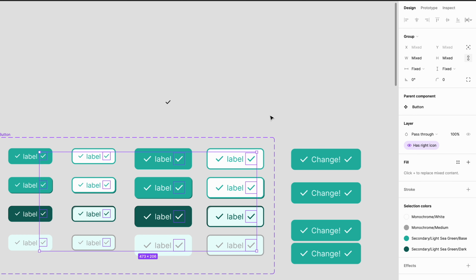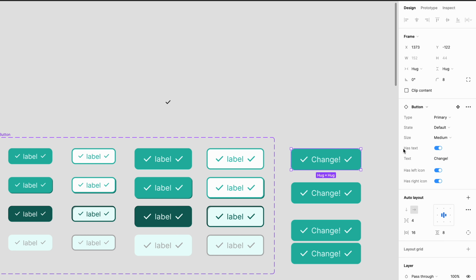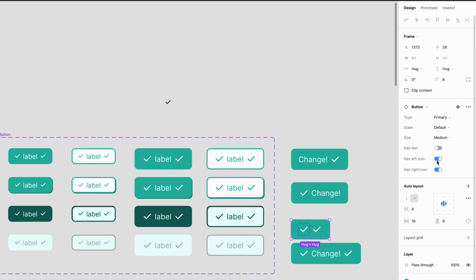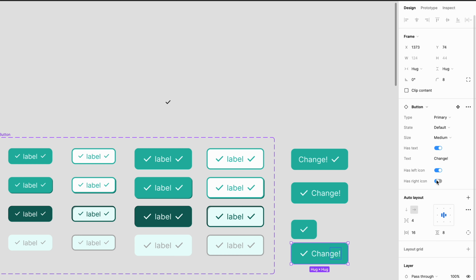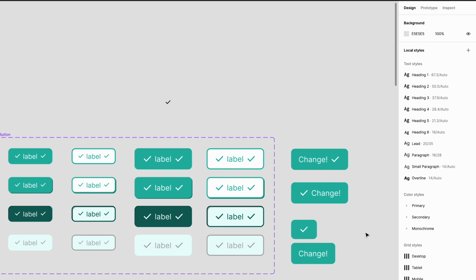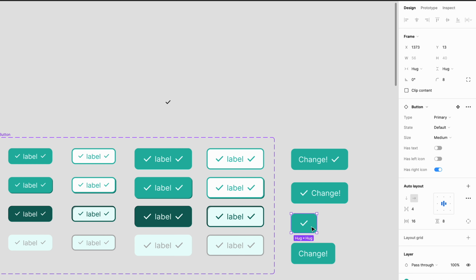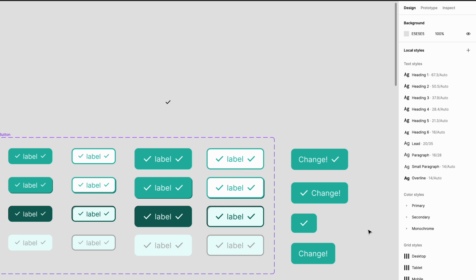Now, if we test that component, we can see we have two new properties for left and right icons. We can change the properties for each of these instances and have a large selection of customizable options available without having to create a variant for each. This keeps the component set much simpler and will speed up and ensure consistency across all your buttons in future.